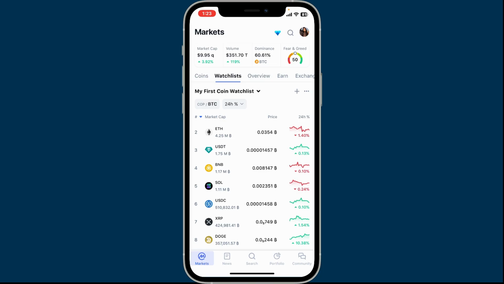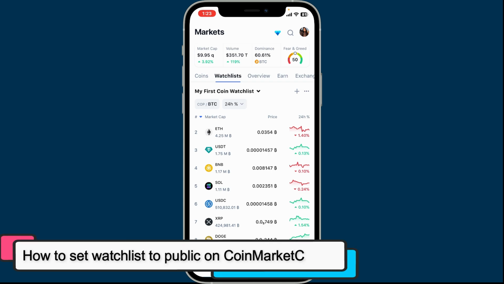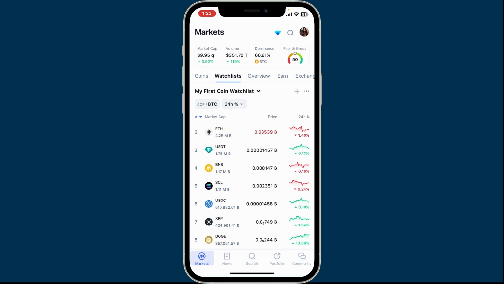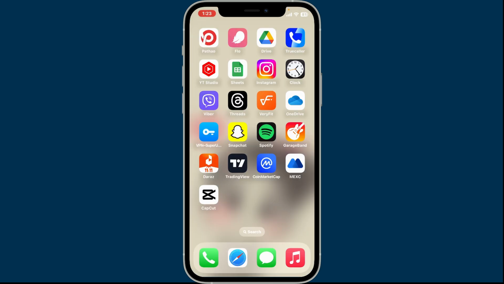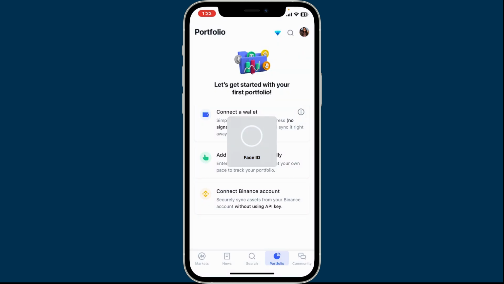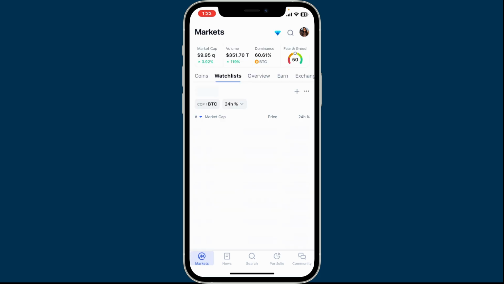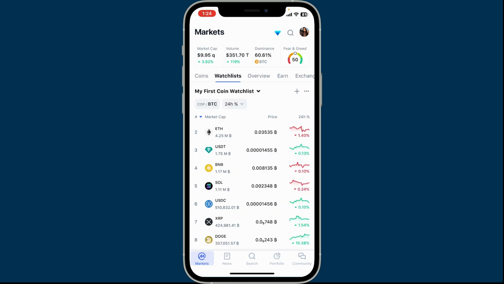In this video, we will be learning how you can set your watch list to public on CoinMarketCap. To set your watch list to public on CoinMarketCap, first of all, go ahead and open up your CoinMarketCap application from your app drawer. Make sure that you're logged into your account as well, and once you're inside the home page, go ahead and tap on the Markets tab at the bottom left corner.